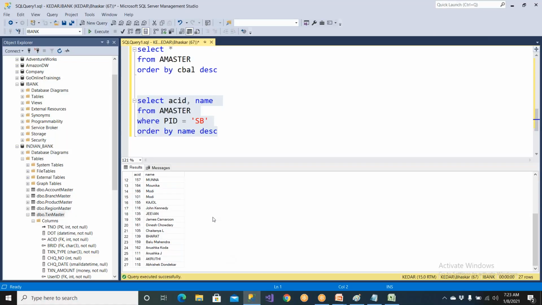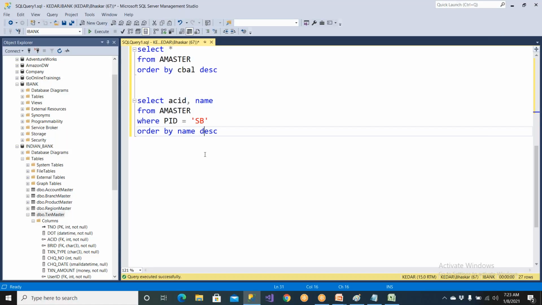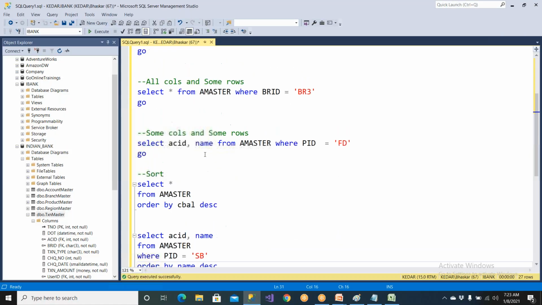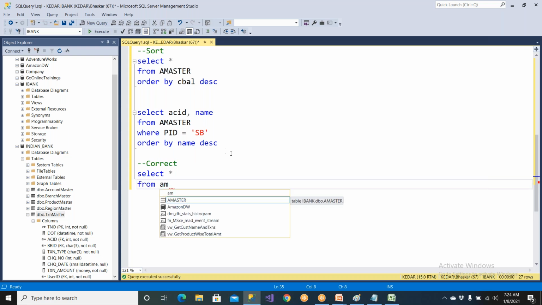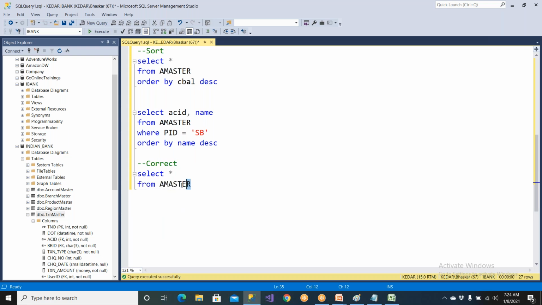Let me ask you some things now. This is an interview question. People would ask you, is it correct or not? Select star from the account master table. What is the meaning of this query? Get all the data from this table.